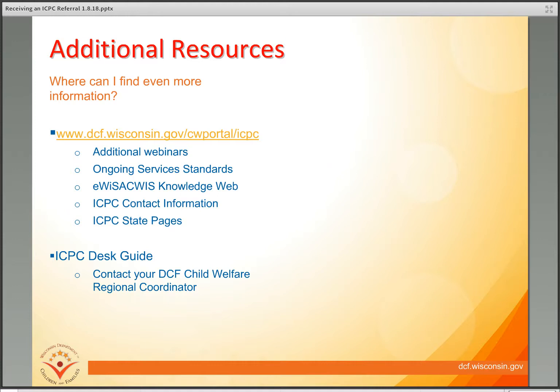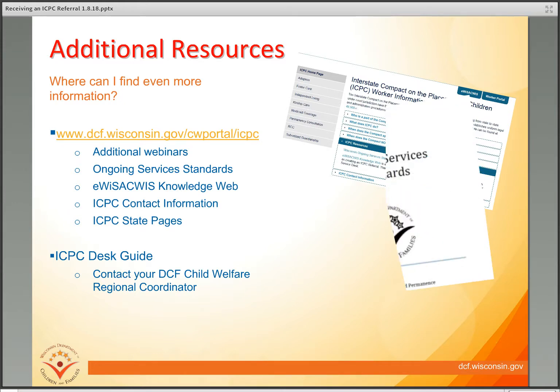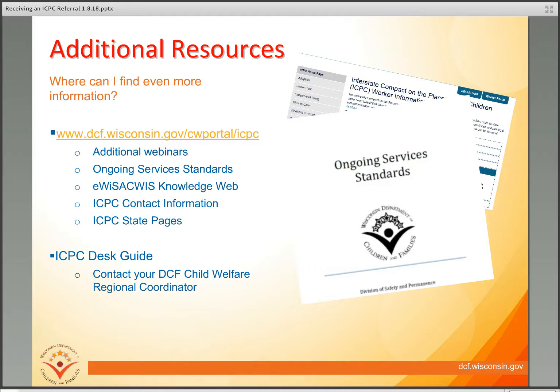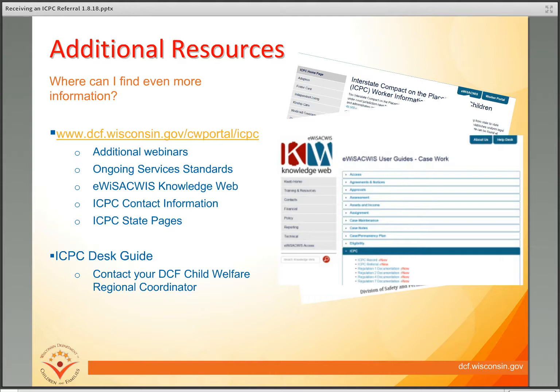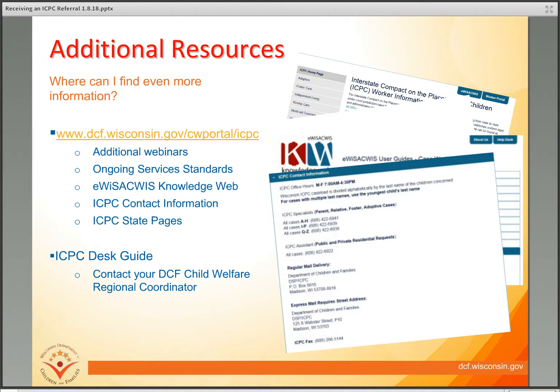There's a lot more information available if you need additional ICPC resources, and you can find more information by going onto the DCF website where there is an ICPC page with additional information. This includes additional webinars, so the Understanding ICPC, as well as the Submitting an ICPC Referral. It also has a link to the Ongoing Services Standards, which has an ICPC policy with a lot of detail in there. It also has a link to the eWisAquis Knowledge Web, which has ICPC user guides, as well as webinars and walkthroughs. There's also ICPC contact information on the website, where you can reach the ICPC specialist or the ICPC assistant.